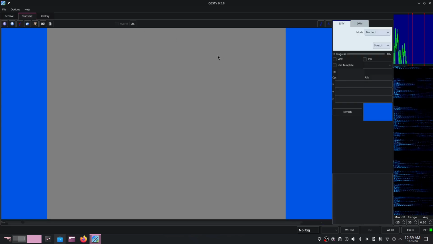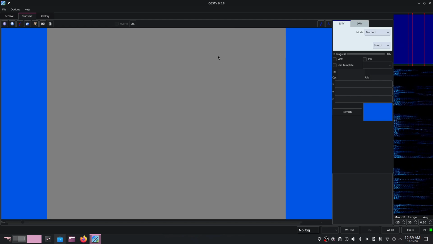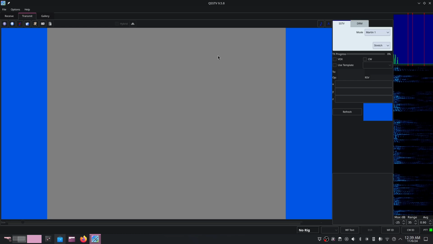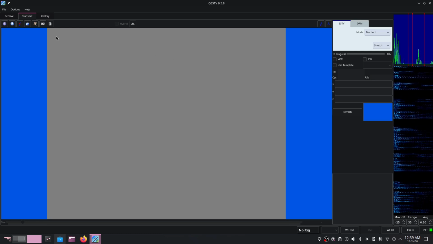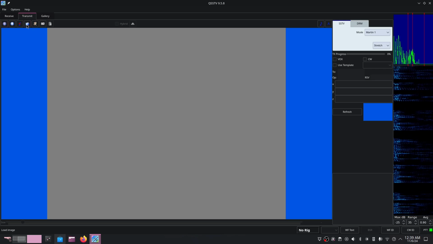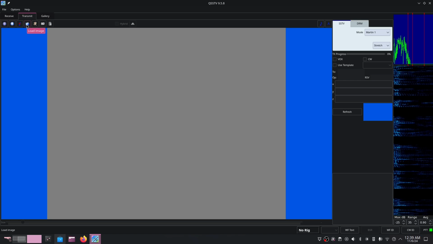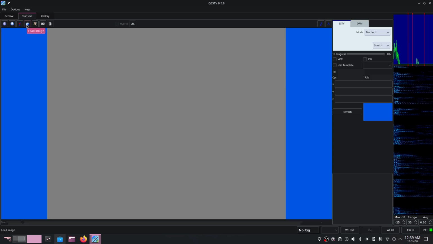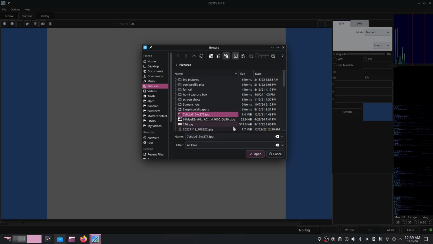Now at first this will look a little complex. But trust me when I say this, it really is not. All you gotta do is go under the Transmit tab here, pretty much the fourth button from the right. You should see an option here called Load Image. All you have to do is click that. Then you will want to select an image. In my case, I'm just gonna click this image here and hit Open.